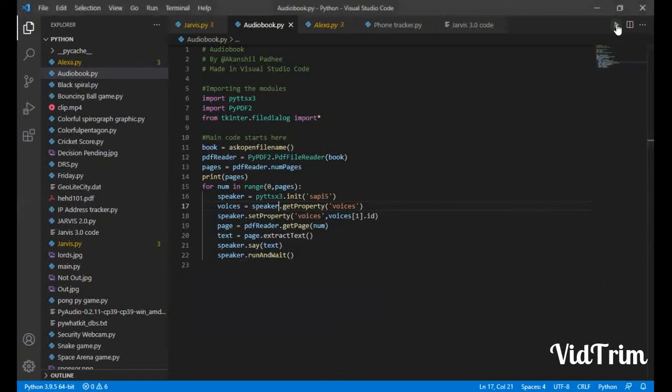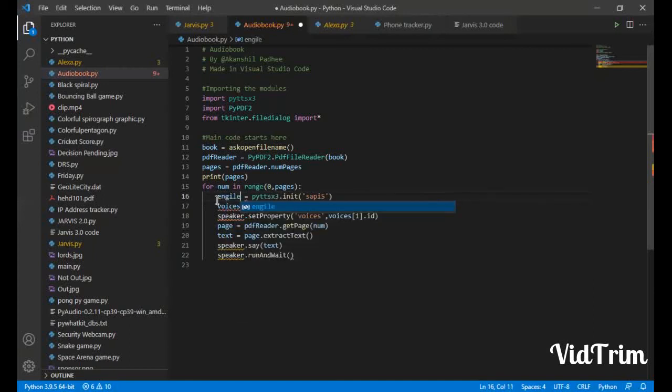So I guess we have done an error. So what I'm going to do is change this into engine. I'm going to change all these names into engine because I read in the documentation that it should be engine. Let me change it into engine and just write engine.